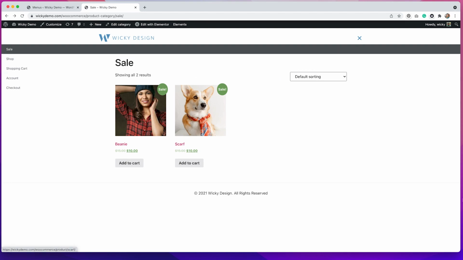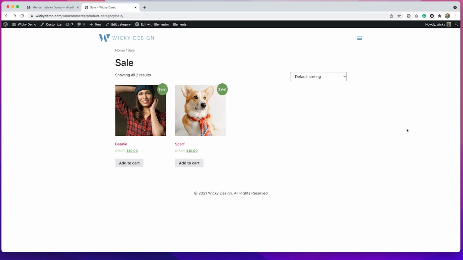What's really nice about this is that you can have this page up all the time and show and hide it whenever you are running sale promotions. So it's a good way to keep everything organized. And as you put new products on sale, as long as you have that sale category, you can just tag things that you want to go on sale under that category, and they'll display automatically on this page. So that's how you create a sale page in WooCommerce.